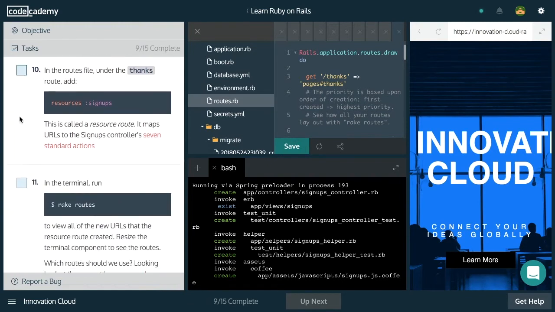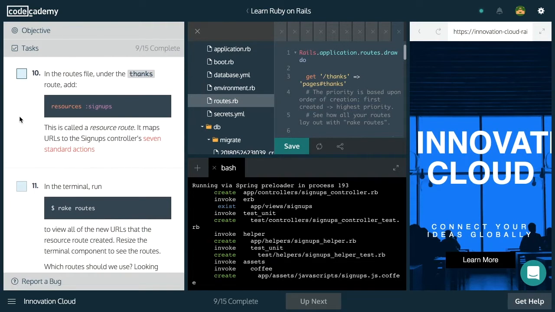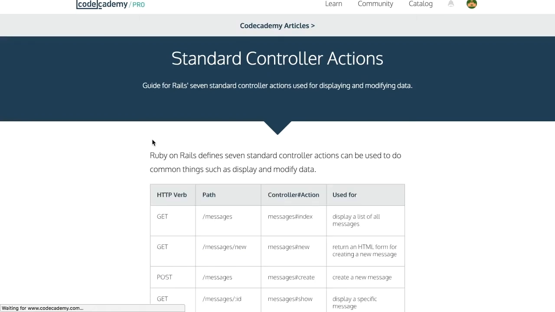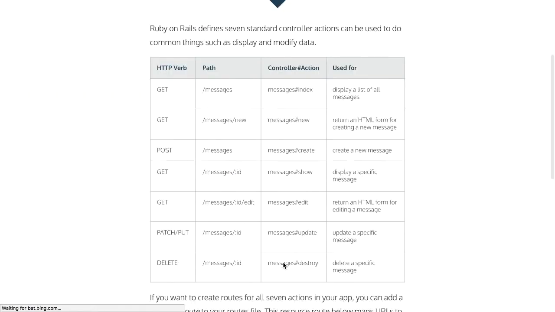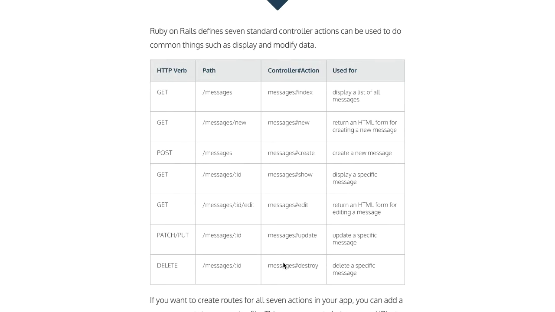In the routes file, under the thanks route, add resources signups. This is a resource route, and it maps URLs to the signups controller's 7 standard actions. Let's recall our 7 standard actions. We have index, new, show, create, edit, update, and destroy. And in this particular application, we're only going to be using our new action, which provides a form for our user to sign up to our app. And we also create that signup and save it into our database with this create action.